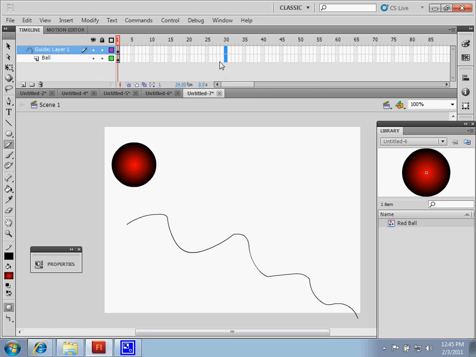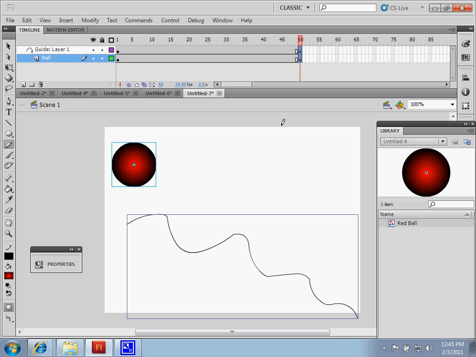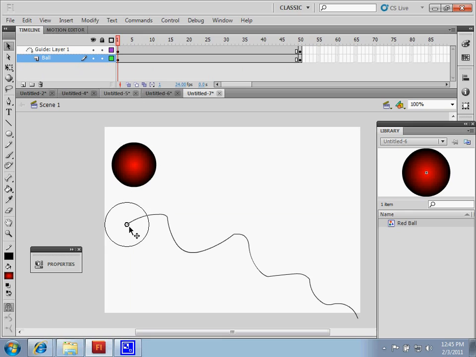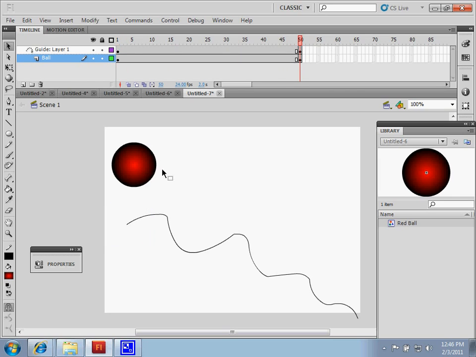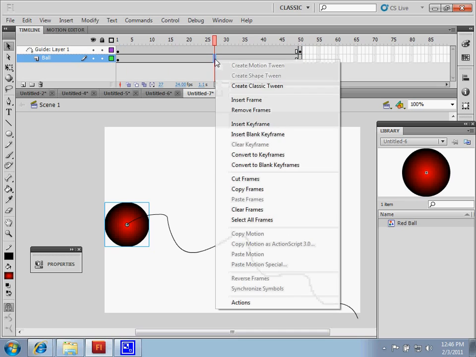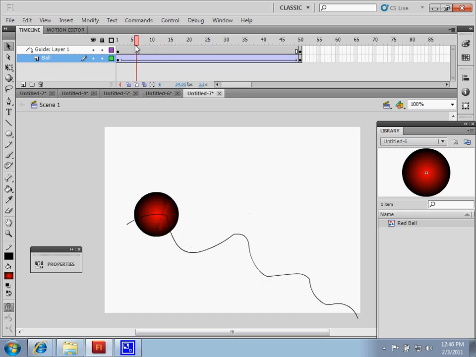Go back out into your frames. Go to 30, 40, 50, doesn't matter. F6 to put in the keyframes. And now you just tell it where you want it to start and stop. So at the first keyframe, you want it to start here, and it should snap right to the end of that line. You go there, go to keyframe at 50 and put it at the end here. Right click, create your tween, and it'll follow that path.